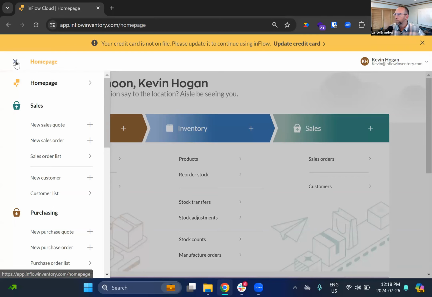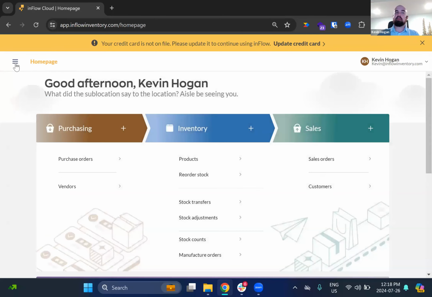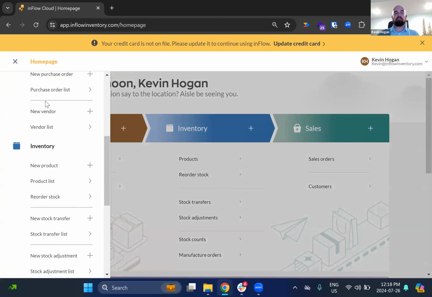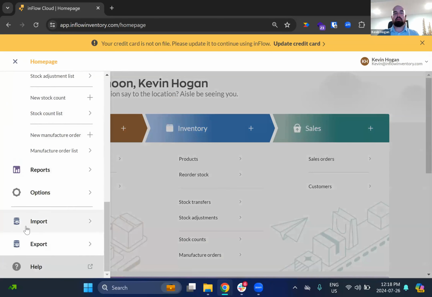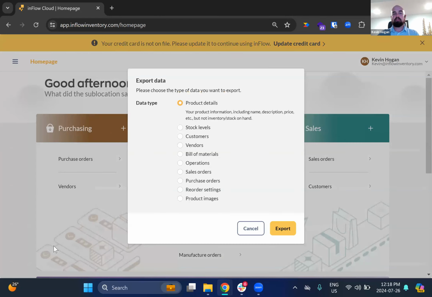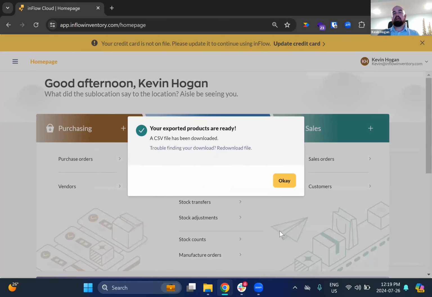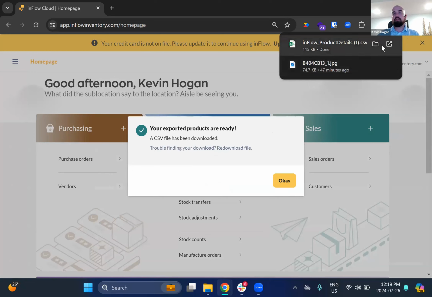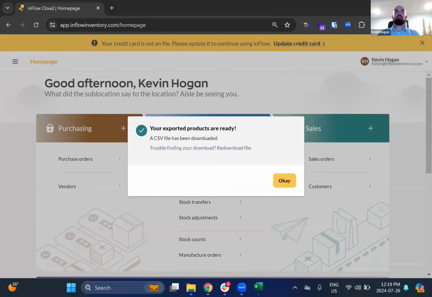You're going to come to what I'm told is the hamburger icon here and come down to the bottom, and you have the options of import and export. We're going to export first, have a look at that, and then we're going to revisit the import button here. So I click export. You choose which type of data you want to export. In this case, we're going to do product details. We'll export that, and that's going to create a file for me, which I'm going to open.